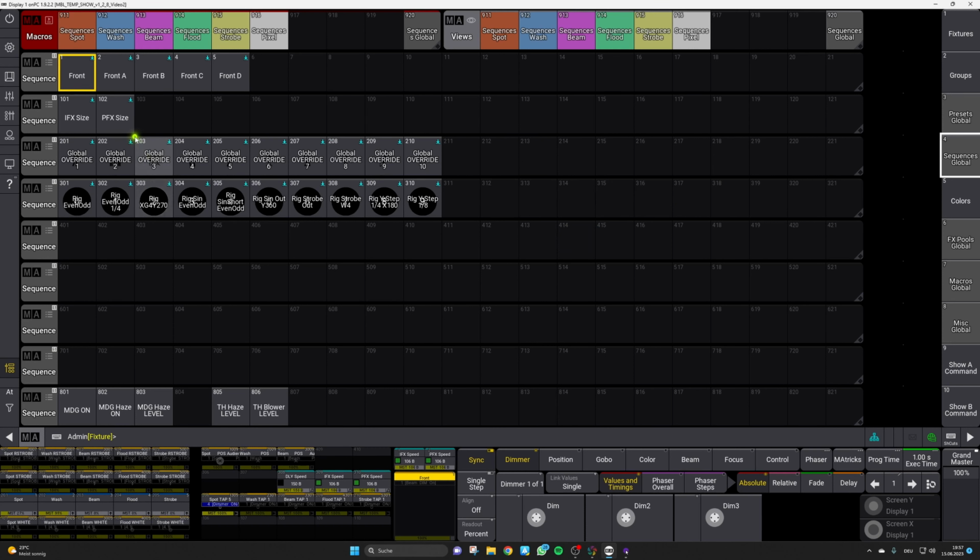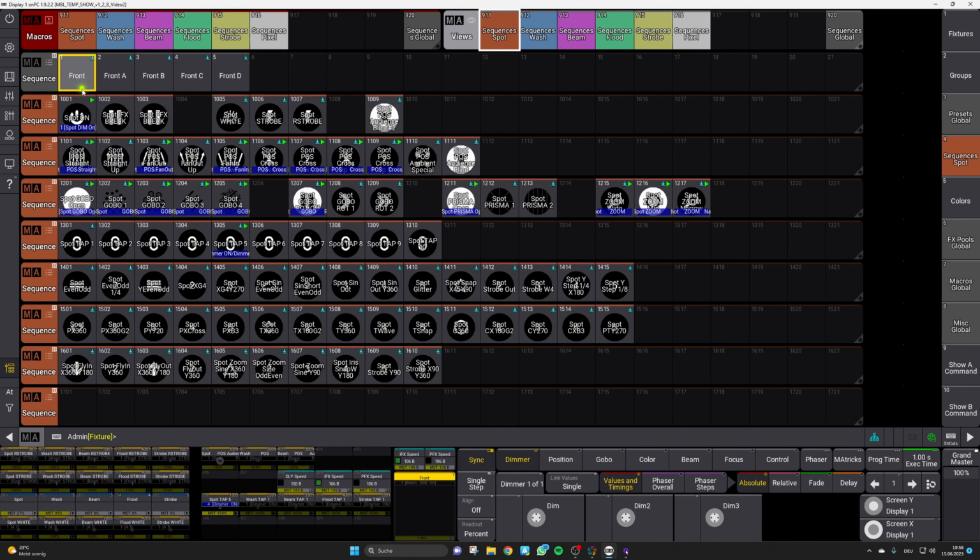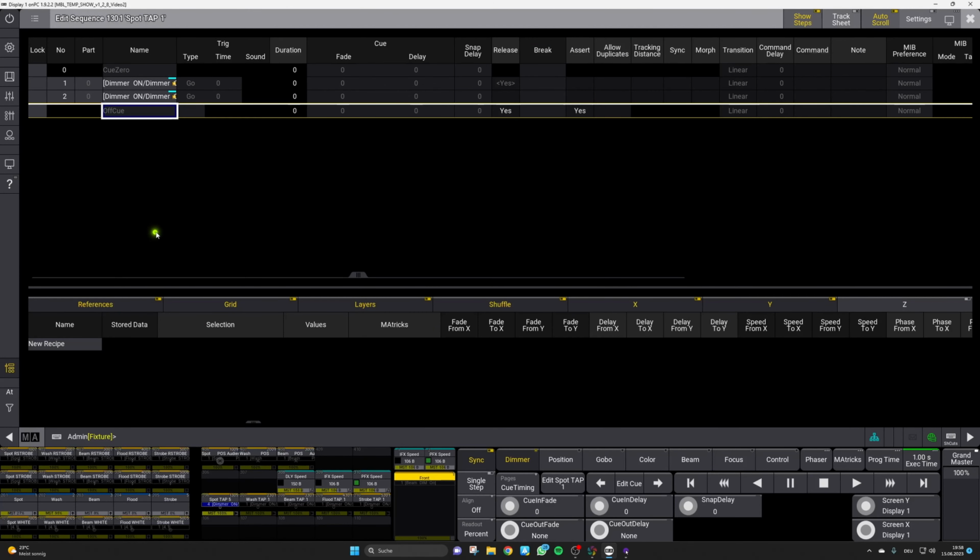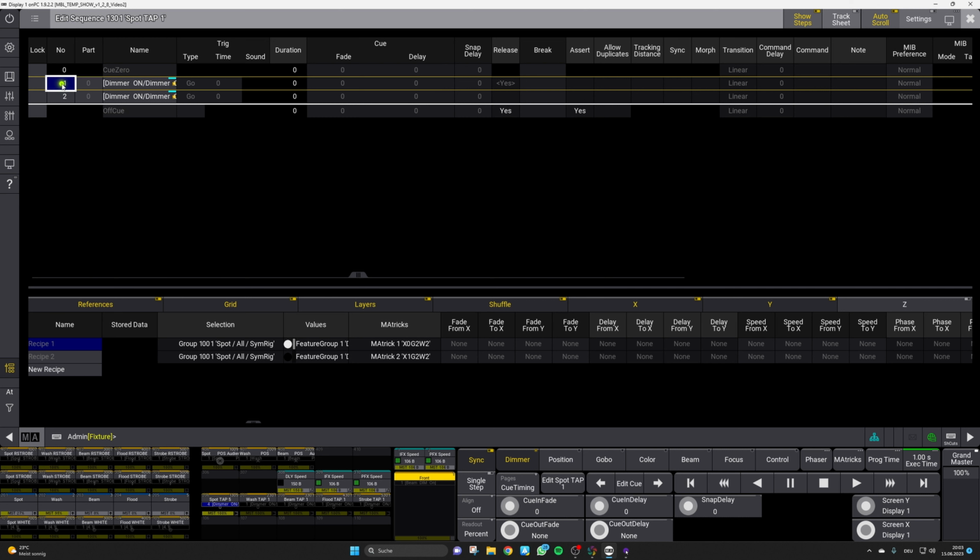And for the purpose of this video, we will edit our spot sequences. So we will simply start with this first tab chaser, which is the odd even one, and we use the swipe command to get into the edit menu of the sequence. As you can see, there are two cues in this sequence, which makes sense because we have a two-step chaser, and both of those two cues consist of two recipes.